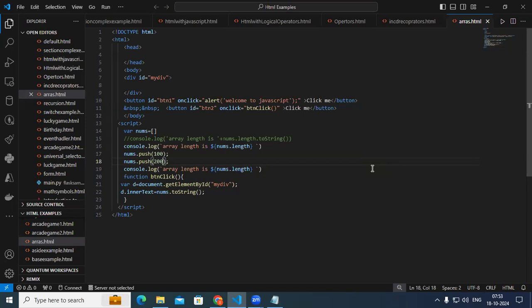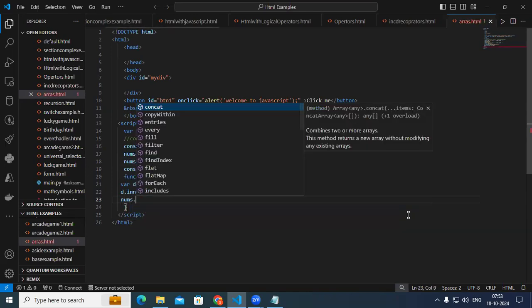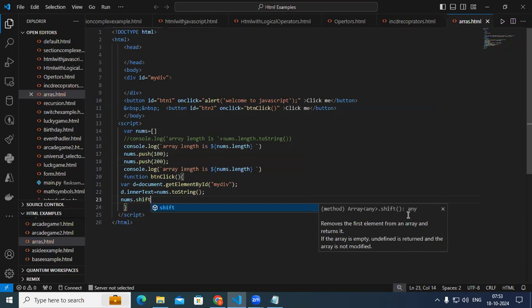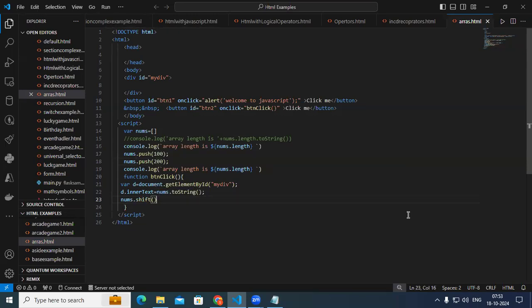Next thing is you have a shift method. With the help of the shift method, we can remove the first element in the array. So this was for adding. Now you go with the shift. With the help of the shift, you can remove an element from the array. So here I go with nums followed by shift. Then after that, I try to print the array. What is the length I get and what is the data in that? Let us see.